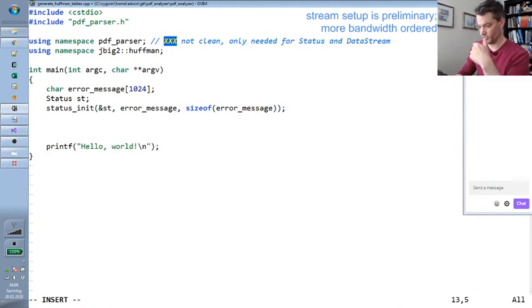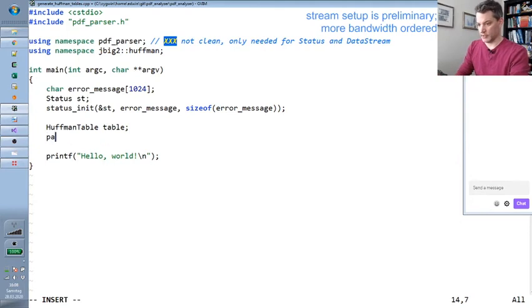And now we can actually start to try something. Sorry for typing so badly. We can parse a standard Huffman table. Let's say first the B1 table is the simplest one.